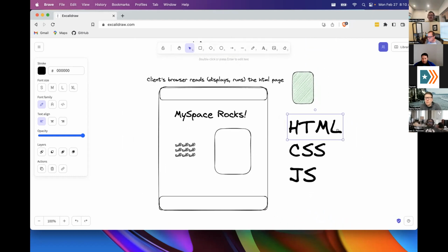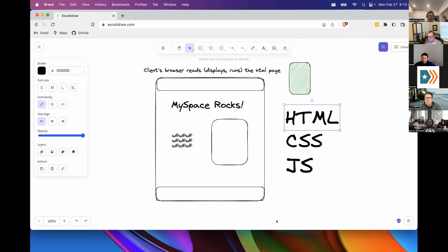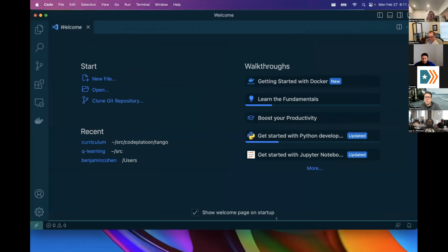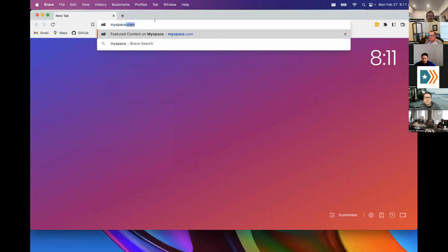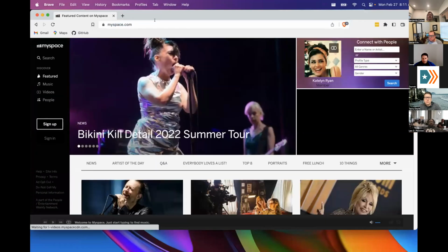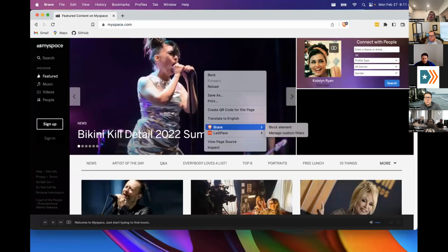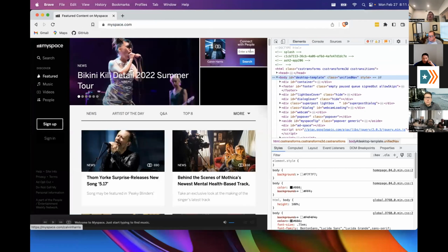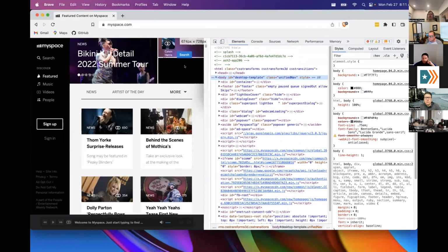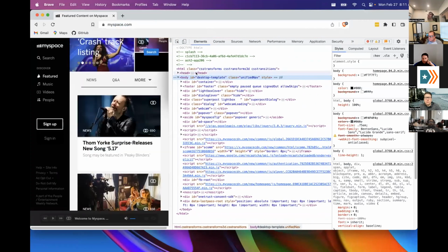So we have this page that is represented by HTML, CSS, and JavaScript. So let's create this page. Importantly, I just want to show you, to prove the point, if I go to myspace.com in your browser, you can right click and hit inspect. Alternatively, you can hit F12, and that'll open the developer console. It represents everything your browser knows about that page because it's rendered it.